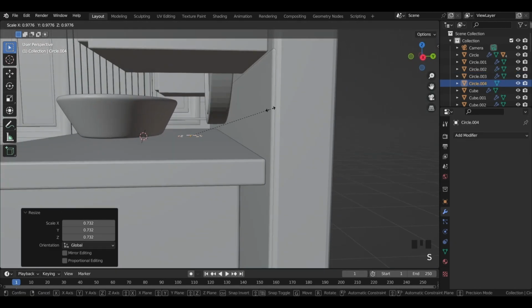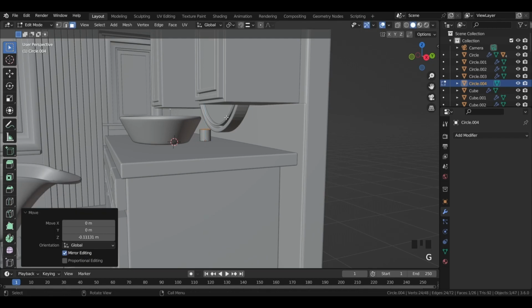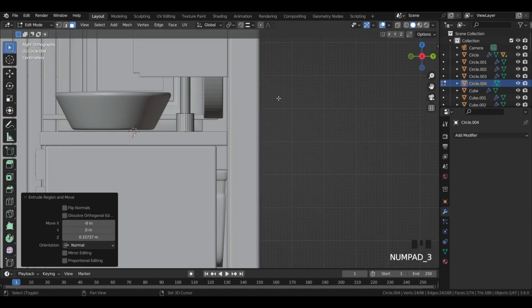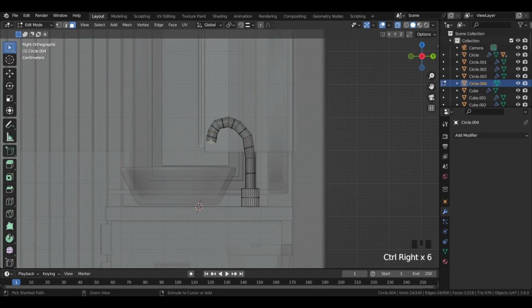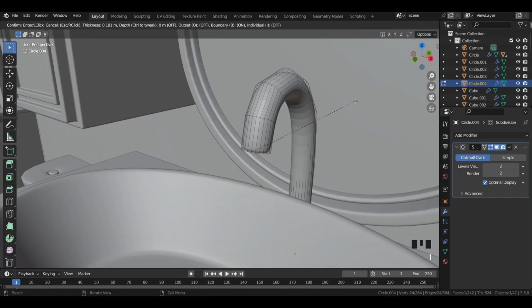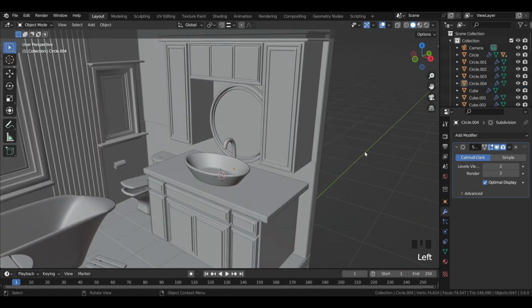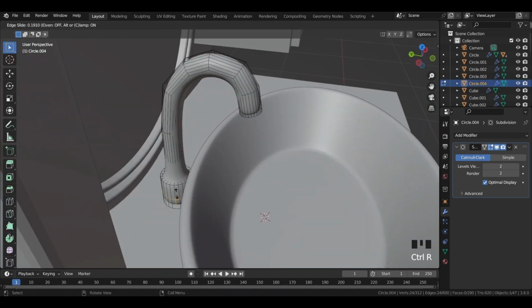Then add a circle behind the sink. Extrude it up and enter the side view. Use Ctrl-Tab to extrude it much easier. Add a subdivision modifier and shade it smooth. Add some edge loops to adjust the shape.